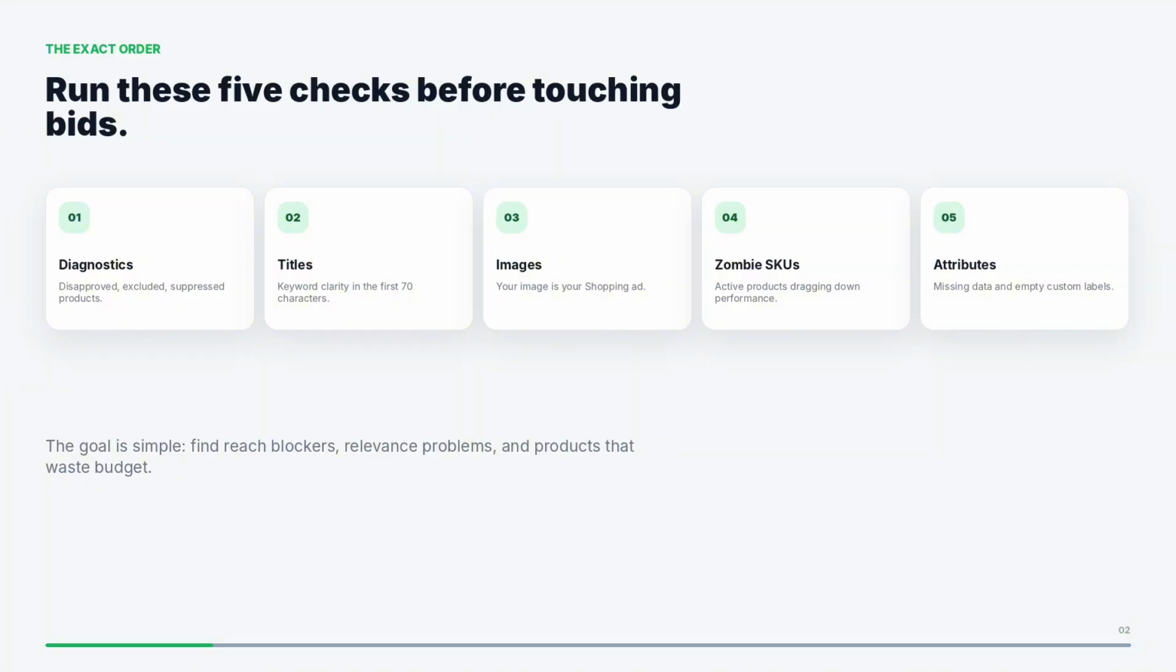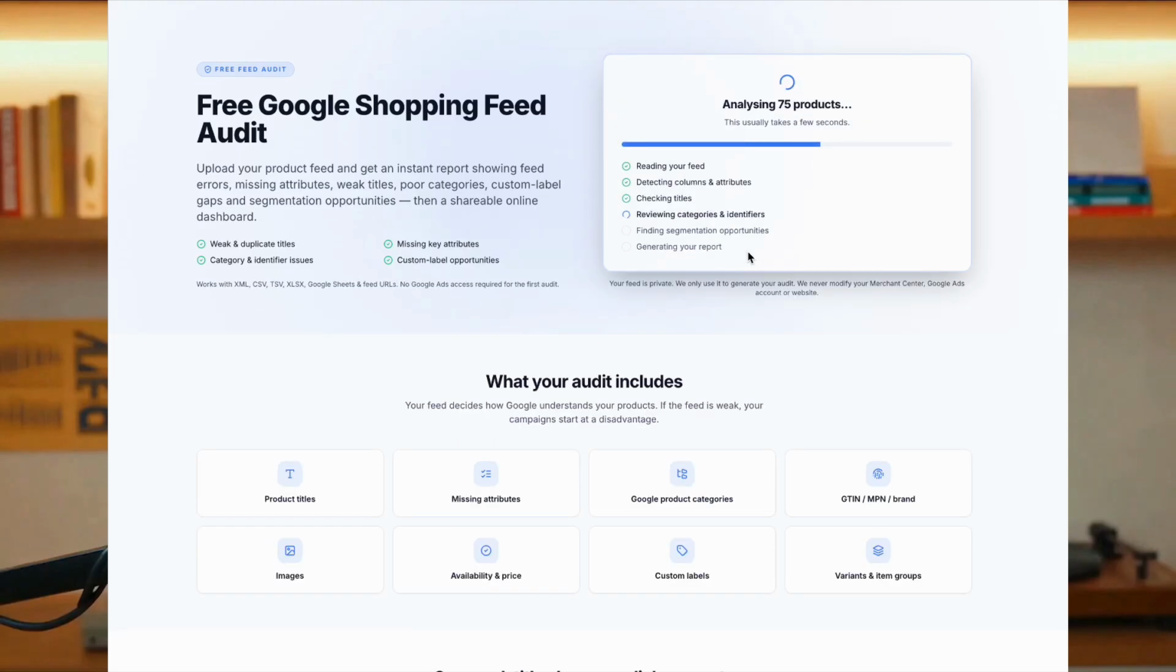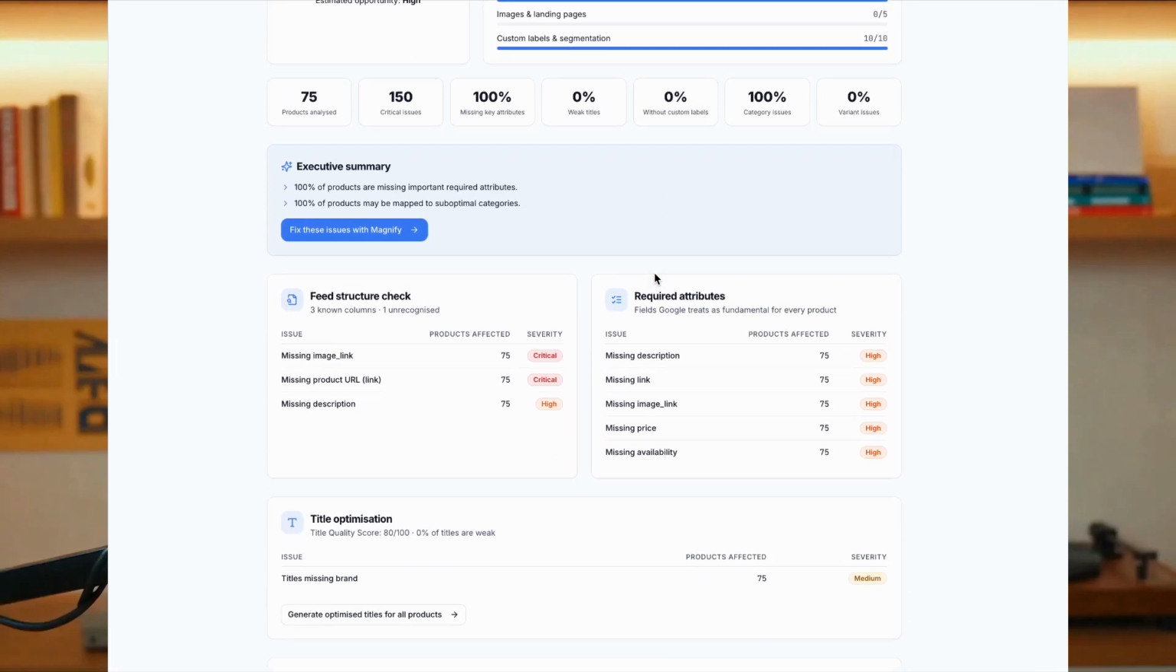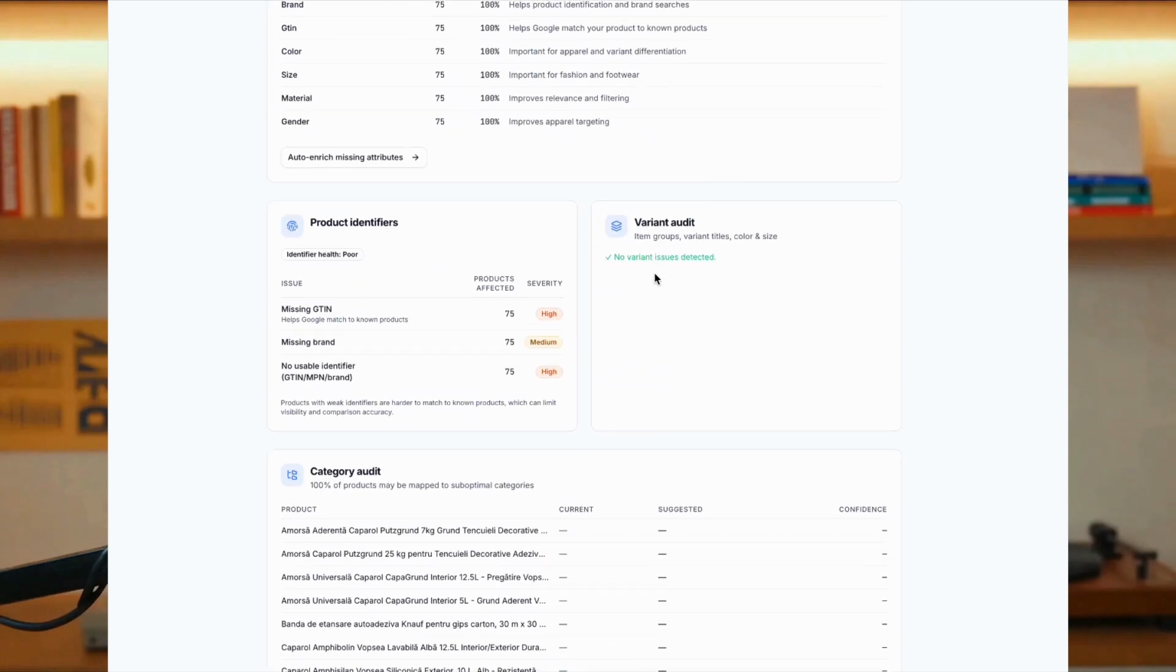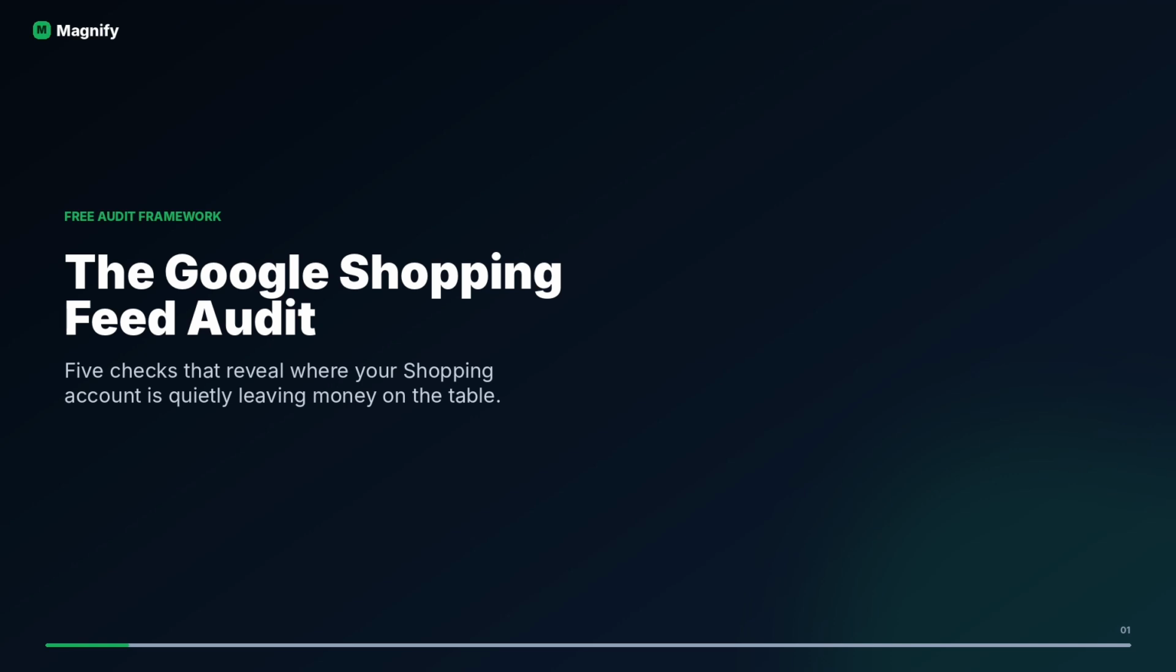So today I want to walk you through the exact audit I run on every new shopping account I touch. 5 checks, in order. And I promise you, if you do these 5 things on any account you're managing right now, you will find money being left on the table. And I'll say this up front.